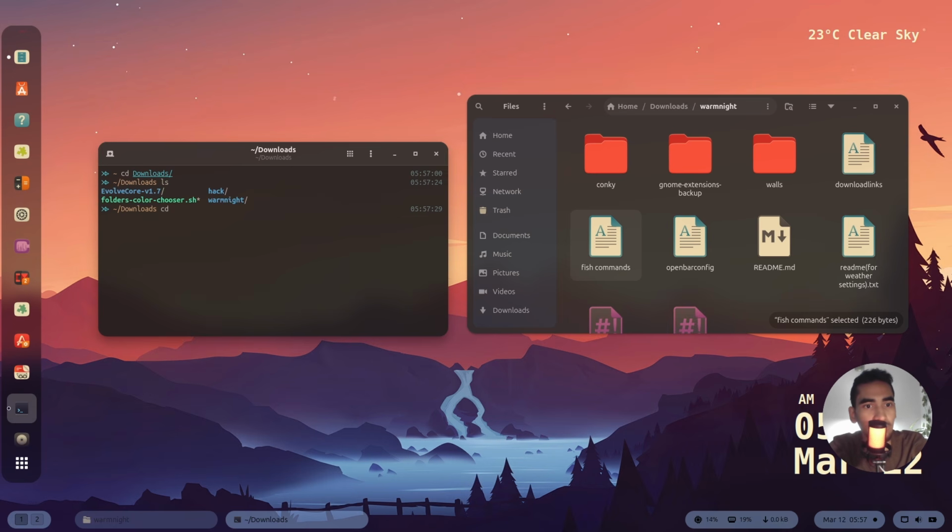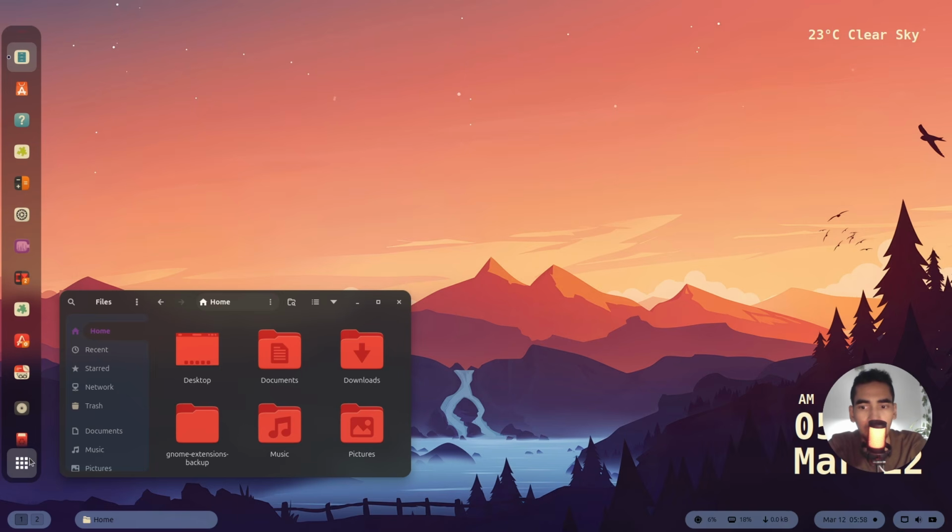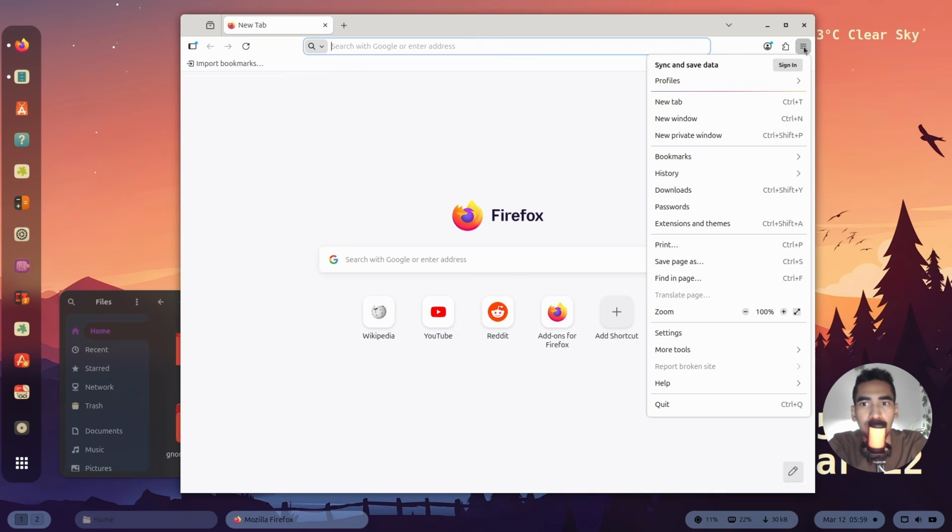So this is faster this way if you use fish shell, and it's pretty convenient and I like it actually. You can press the tab key. Okay guys, so I think we are pretty much done. By the way, you can change the theme for your Firefox browser.